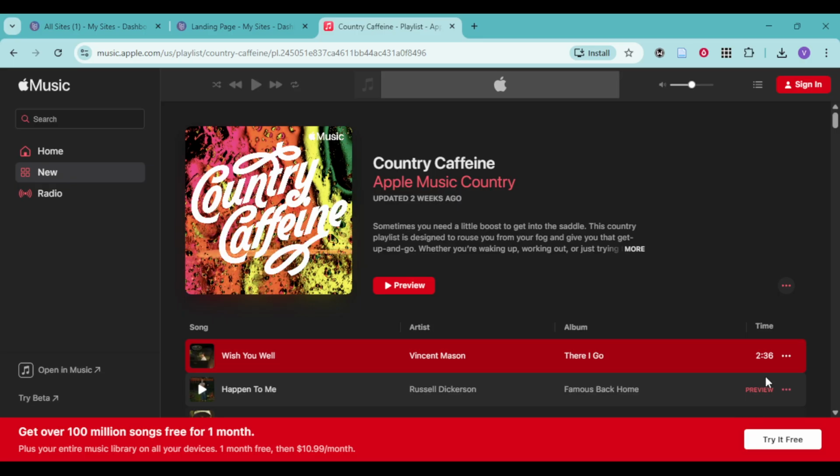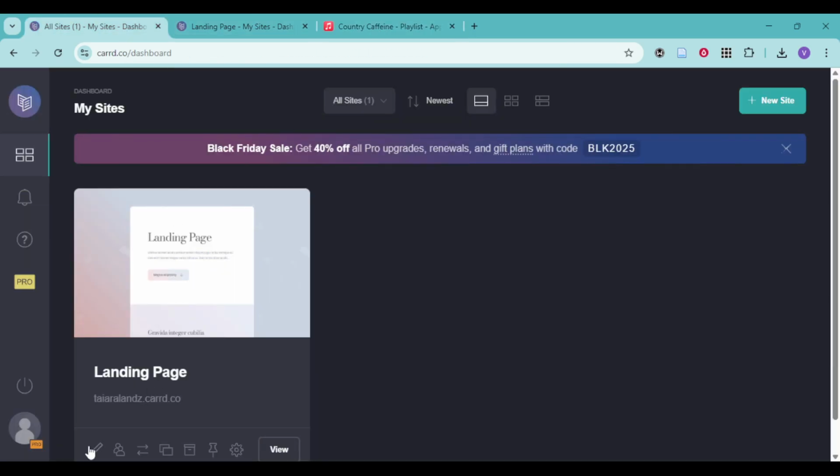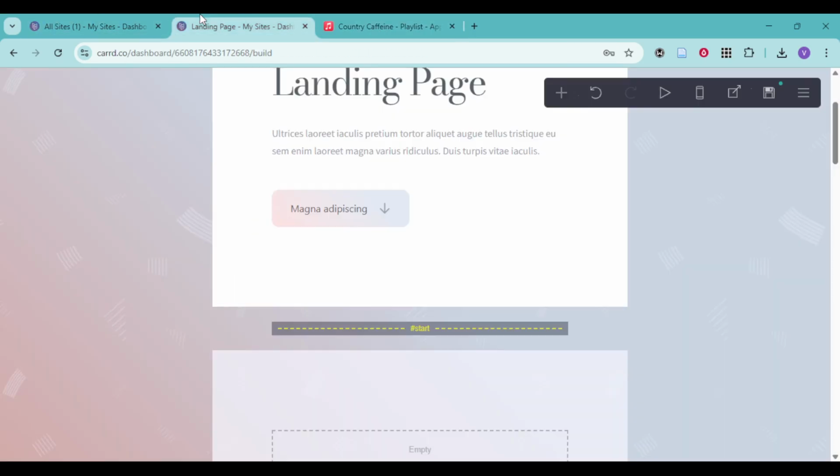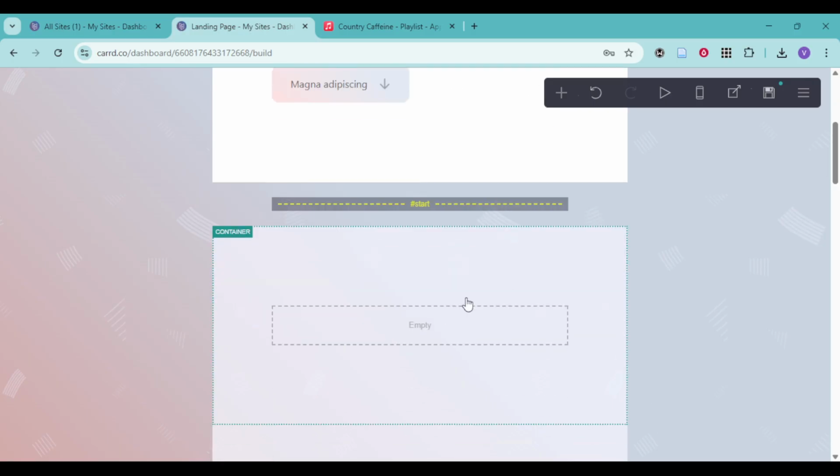Now switch over to Carrd, open your site and click Edit to enter the builder. From here, you can add your link either as a button or as a text element. Both work well, and the choice comes down to style and layout.